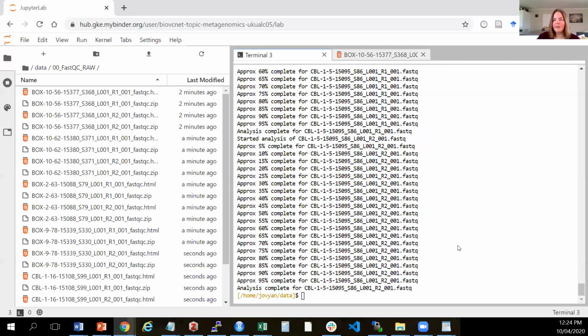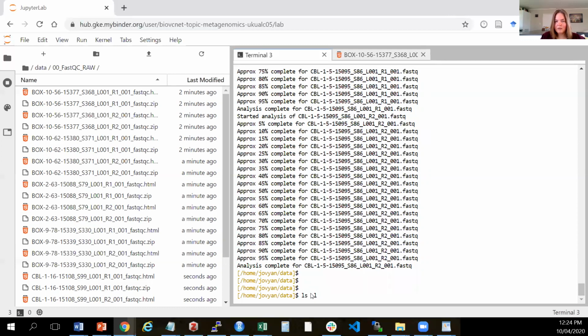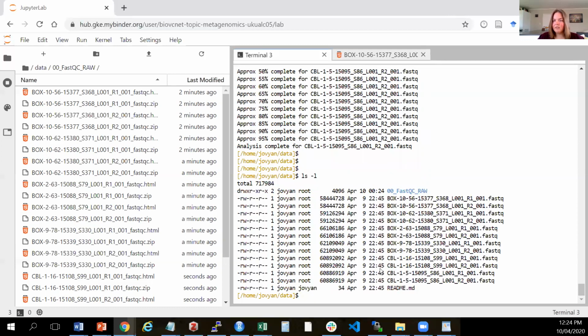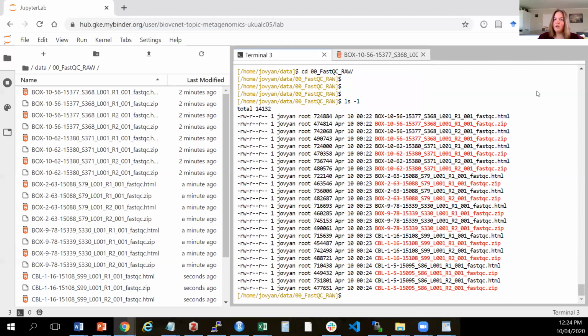Okay, as you can see, now it's finished. We can go list L. And as you can see, there's nothing in our current directory. So we want to change into the directory that we just made. And there you can see all of these files. Now, as before, we can open each of these up individually from this area and have a look at each sample independently.